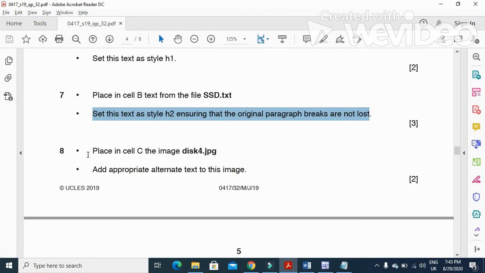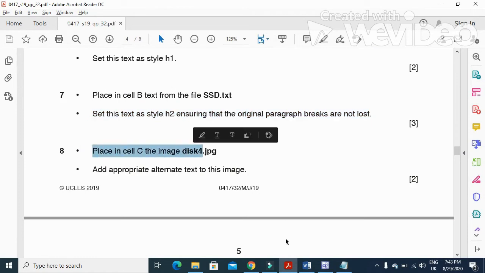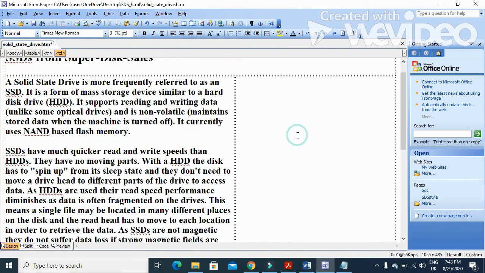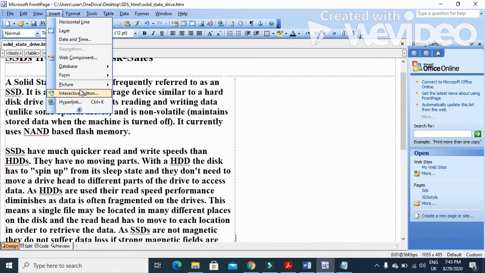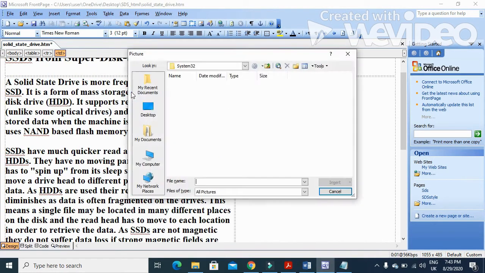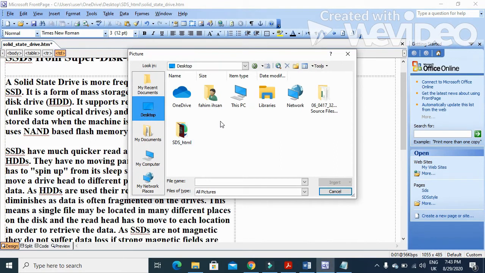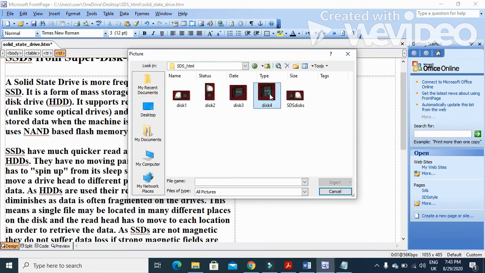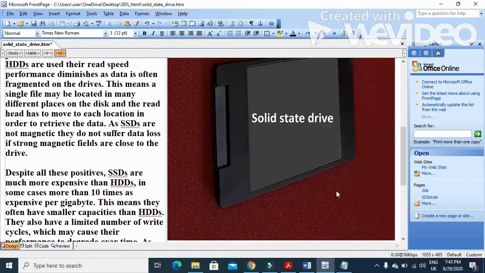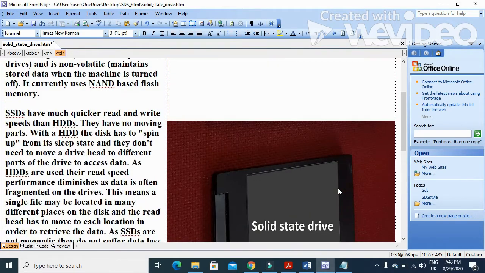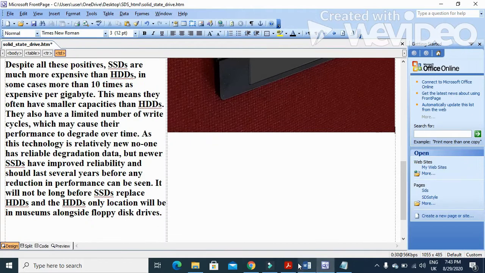And next step is place in cell C the image disk4.jpg. Click here, insert picture from file, and then we'll go to desktop, to our folder here, this one, and disk4. So the picture is inserted here, just like that.